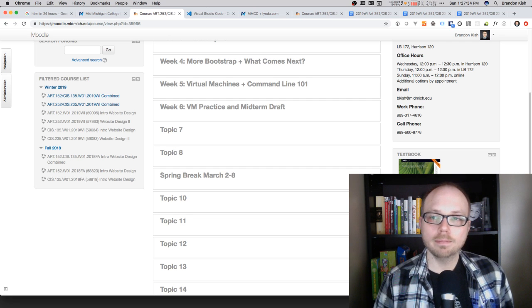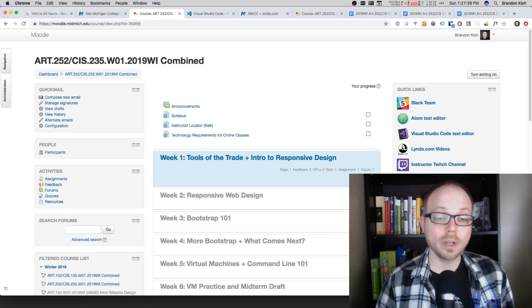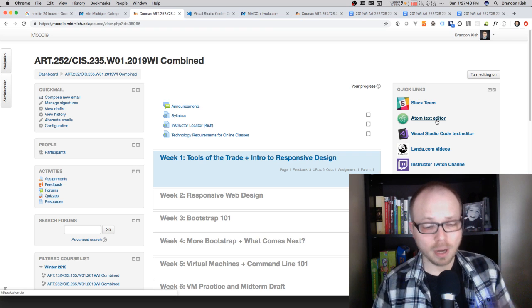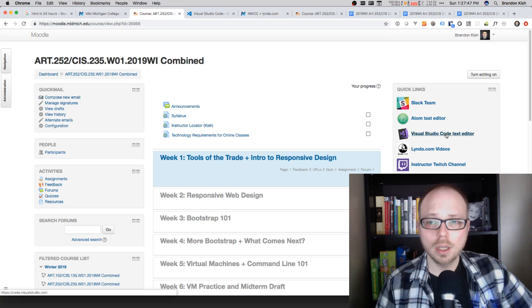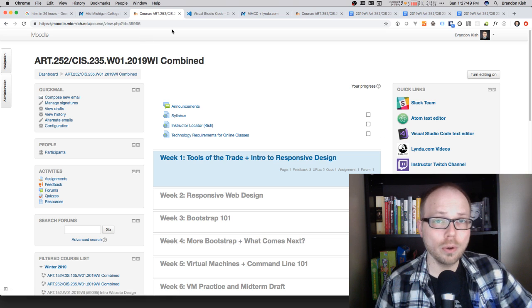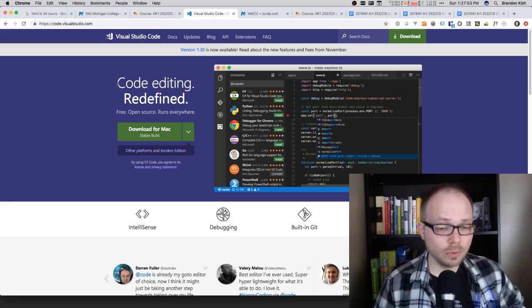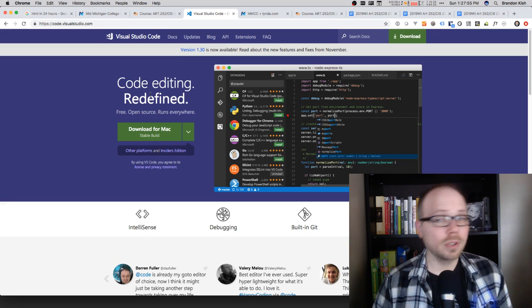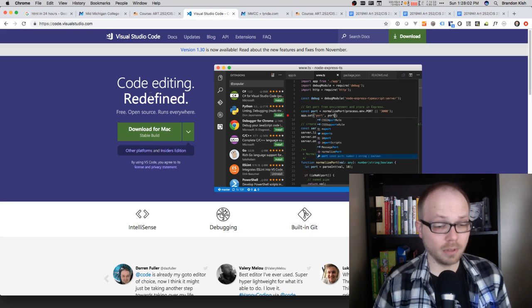Also on the side are some links to some external tools that you're going to use quite a bit in this class. If you've taken Web 1, then you've probably used Atom. This semester, though, I'd like us to try another text editor called Visual Studio Code, and it's by Microsoft. It's available for free for Mac and for Windows. It has several features that are similar to Atom, but it also has a few additional ones, and it's very fast, and that's going to be very helpful this semester.